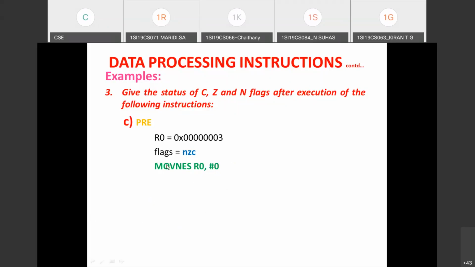MOVNES R0, #0. What is the execution effect? It checks the status of the zero flag. If the zero flag status is 0, then 0 is loaded to the R0 register and the N, Z and C flags will be affected. So this is how you have to explain.